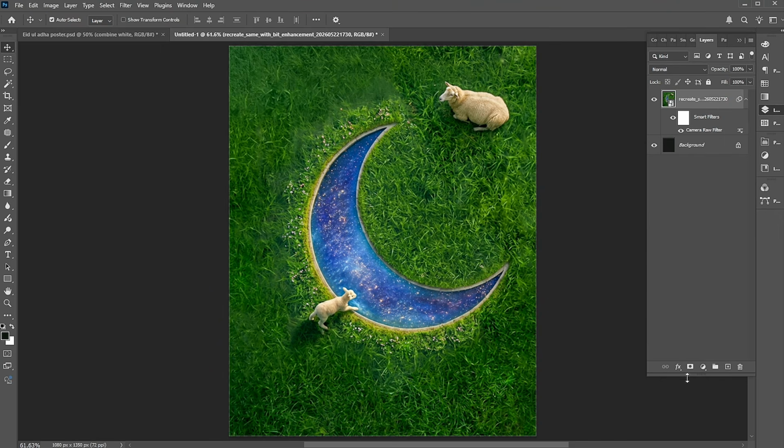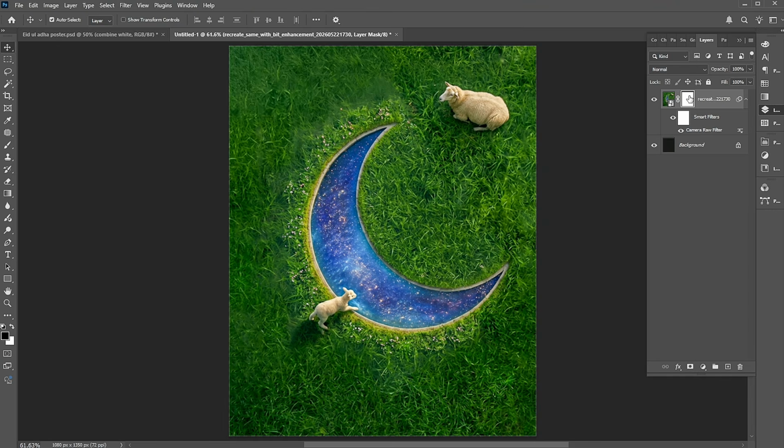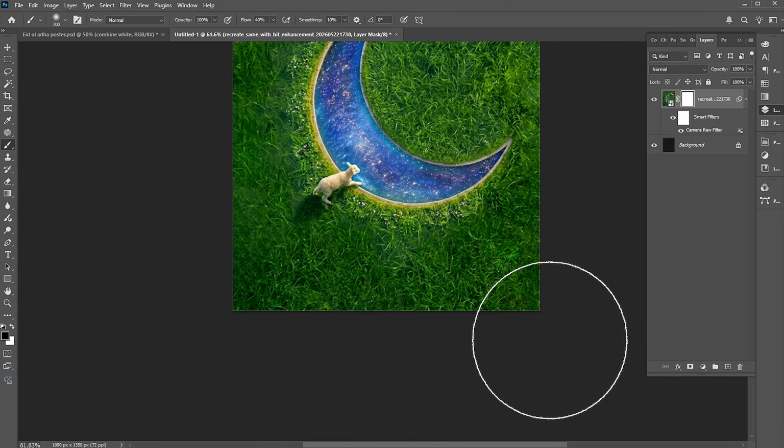Now add a layer mask to the image. Select the mask, choose the brush tool with these settings. And apply it like this.